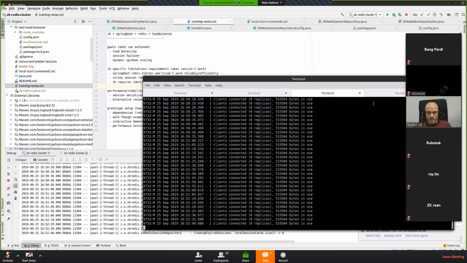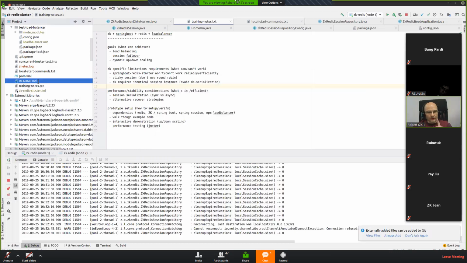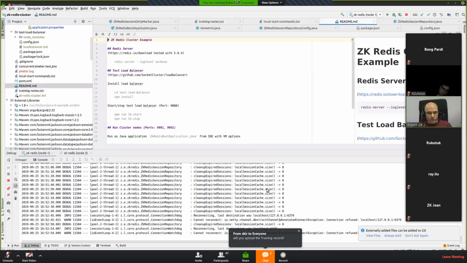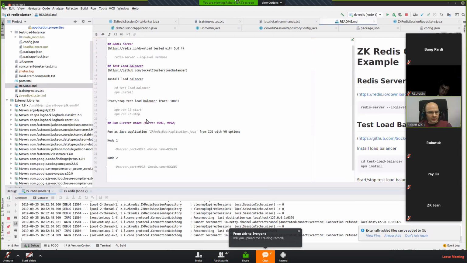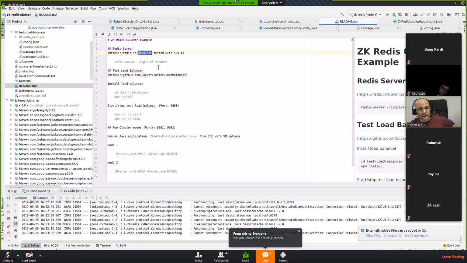Stop this one. Load out. I think I have a README. Yes, that's one thing. And when I provide the source code, it will contain some information on how to set up, not how to set up Redis, but at least how to start the Redis in this scenario, because I assume you have Redis.